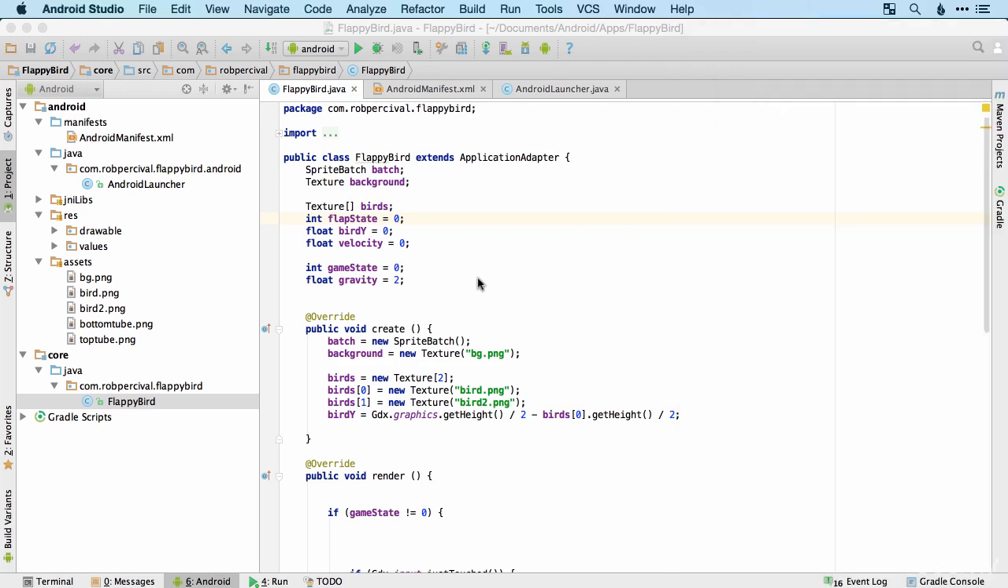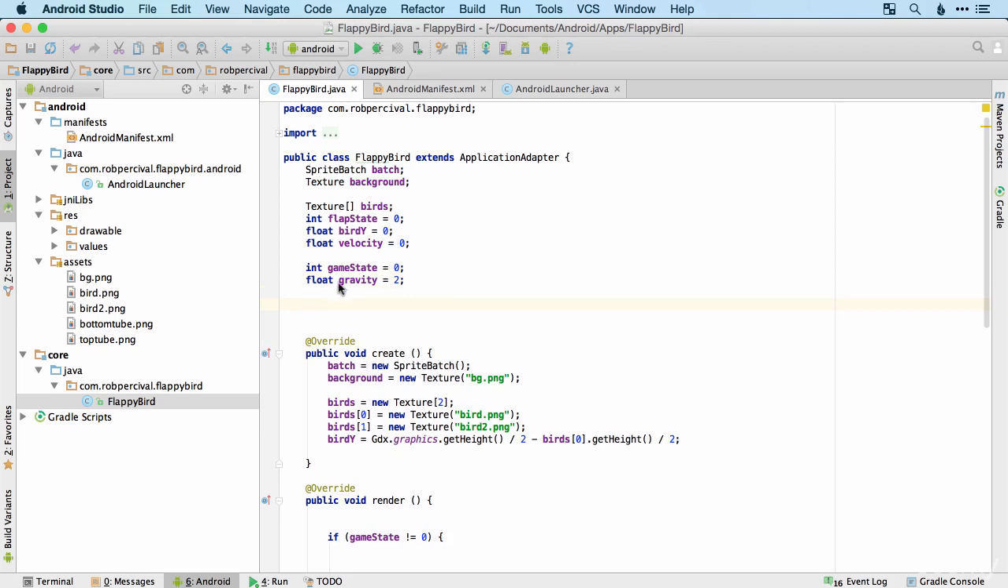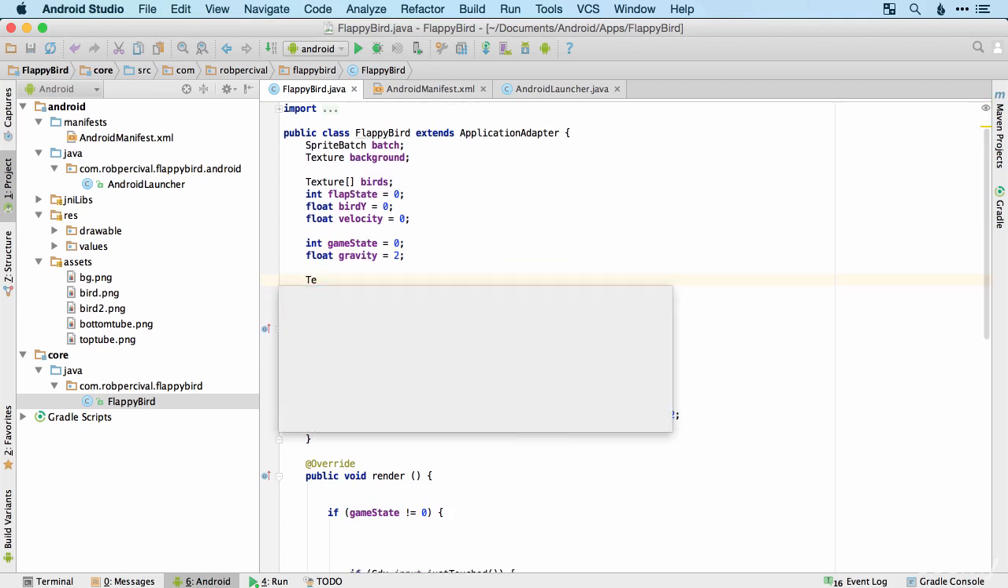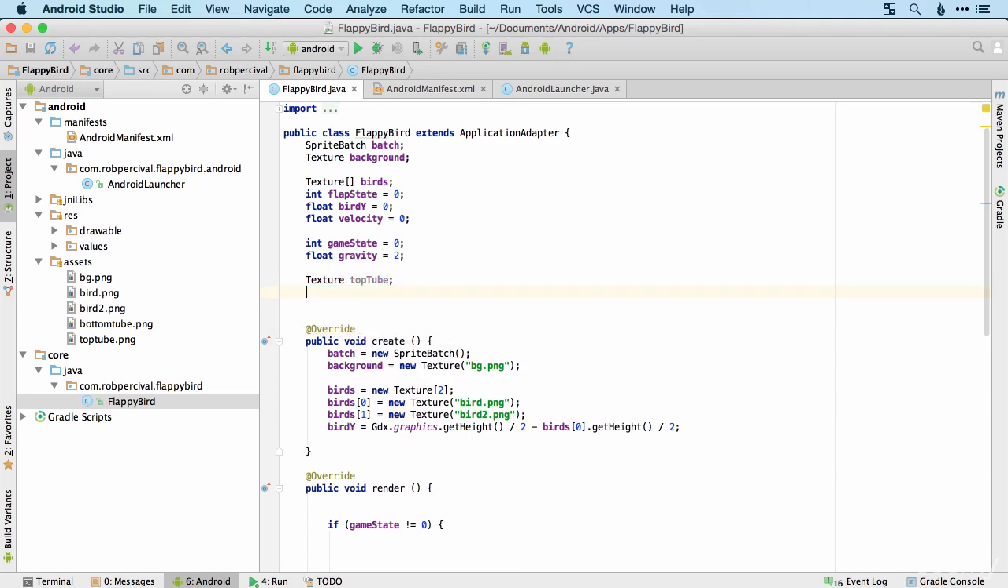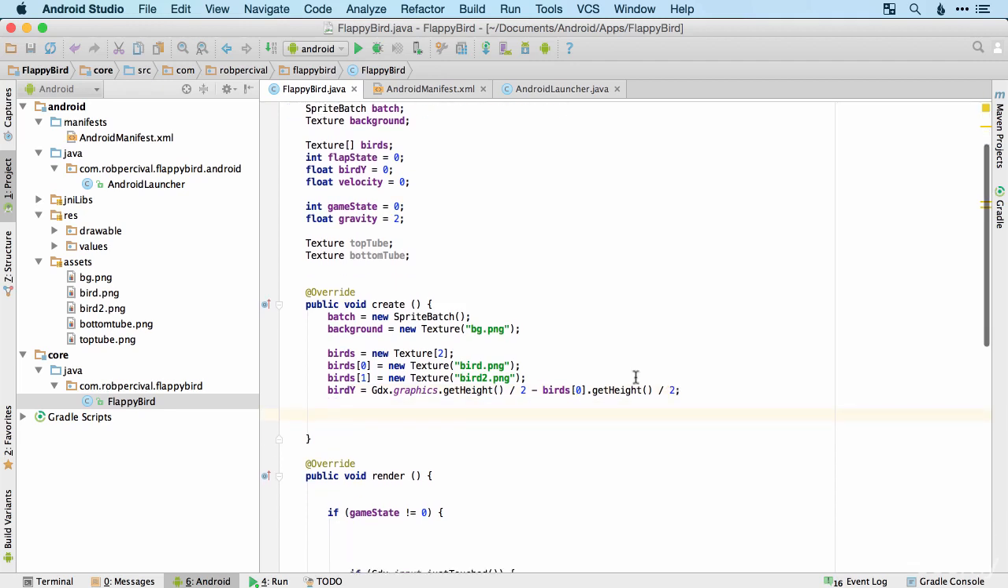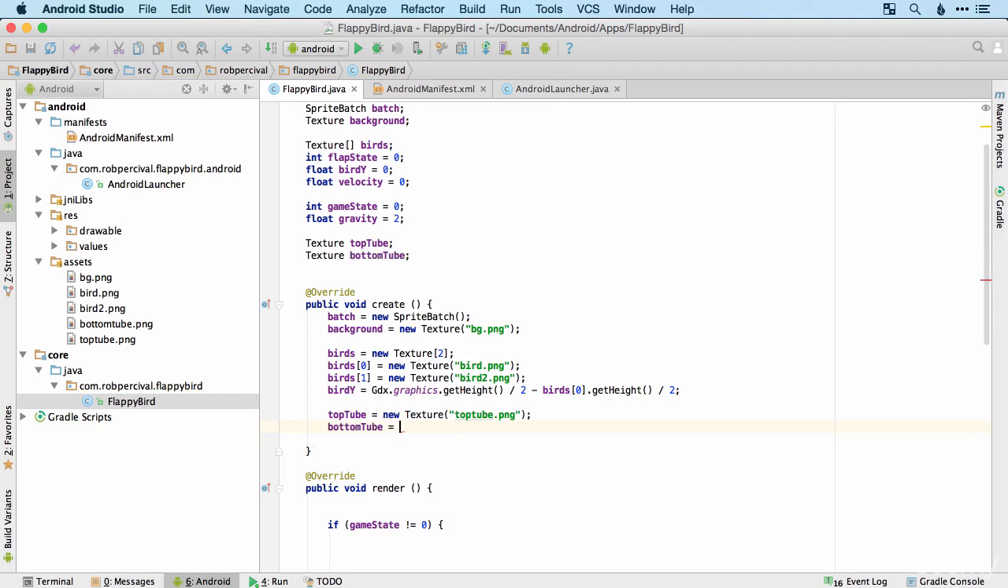I hope you managed it. Here we go. I'm going to start by creating textures for them. So we're going to have a texture called top tube and a texture called bottom tube. We'll do all the tube stuff together here. So top tube is going to be a new texture from toptube.png, and bottom tube is also going to be a new texture, but of course this time from bottomtube.png.